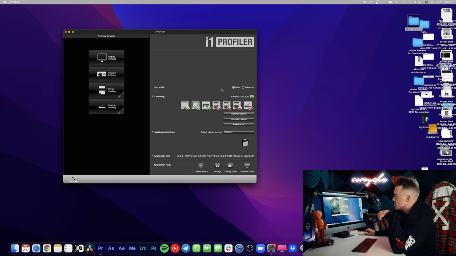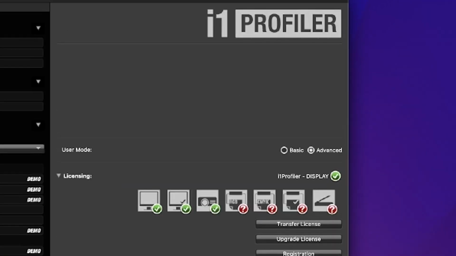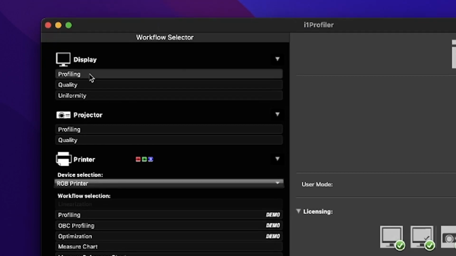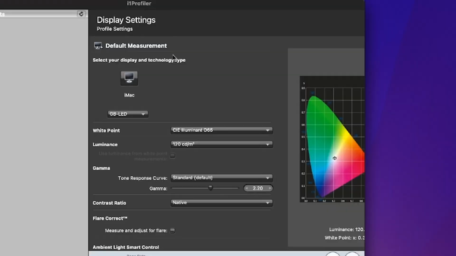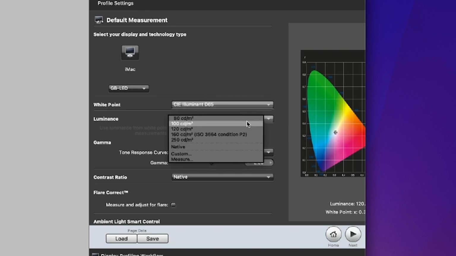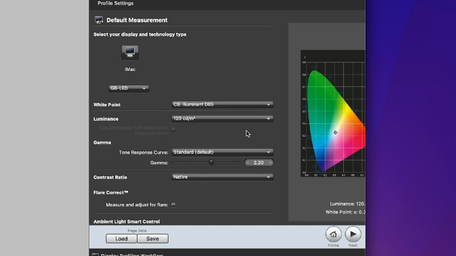You're going to see this screen here, user mode. Click on advanced. Just double check that the default display device is the exact device that you have. Mine is the i1 Display. First, we're going to go to the left side over here. Under display, hit profiling, click on that. And then next, we're going to select the monitor that you want to calibrate. As far as the first setting here, leave it on what it defaults to. The white point, leave it on the default, should be good with that. Luminance, if it's not on 100 or 120, definitely switch it to 120. And then let's see, default here, 2.2 is good.